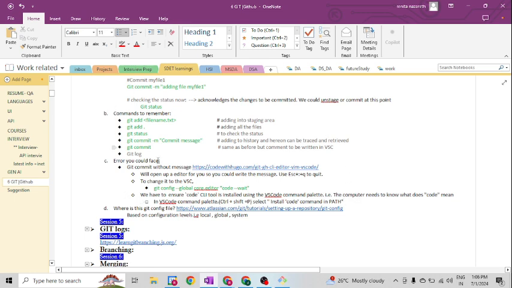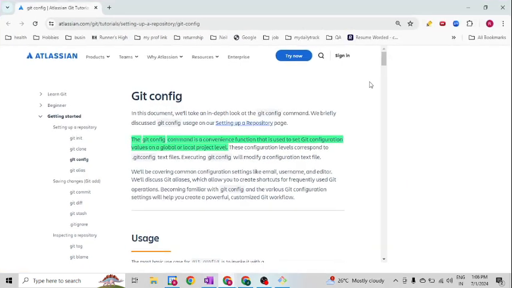Now that we have done this, there is a git config file that is created. Basically, whatever you are doing, setting up, will be sitting on this file. Where does this file reside? This is the official documentation. You can just open this up, okay, and you can read this.